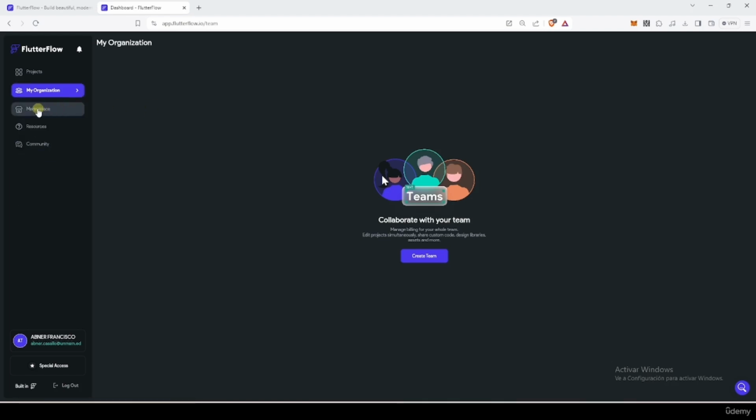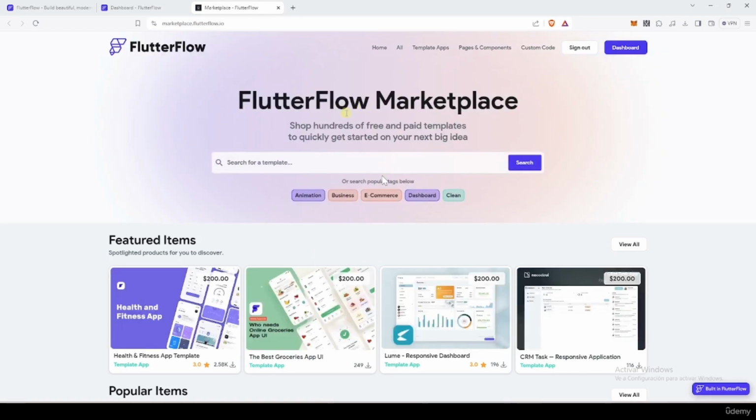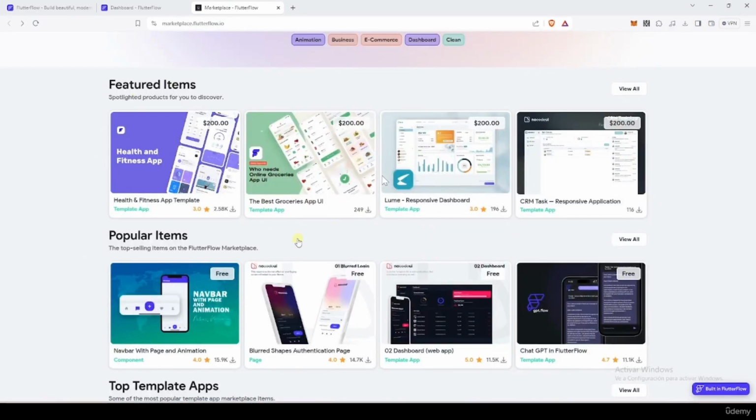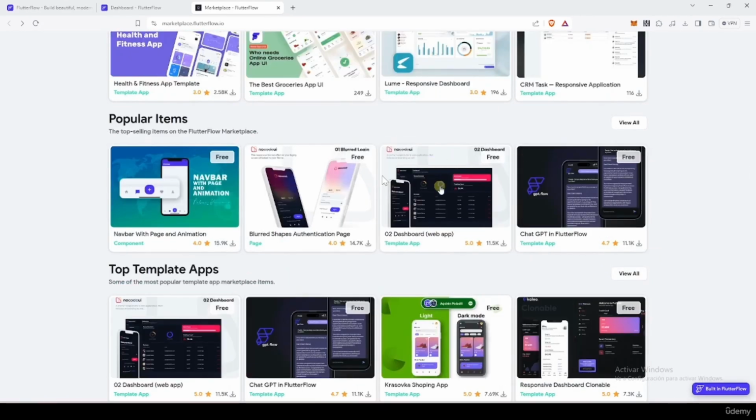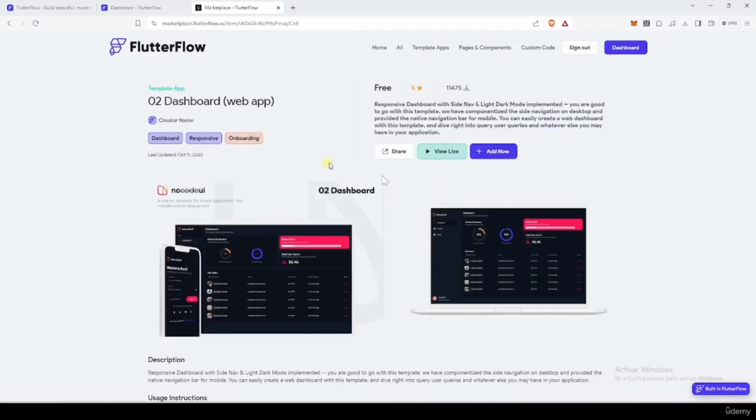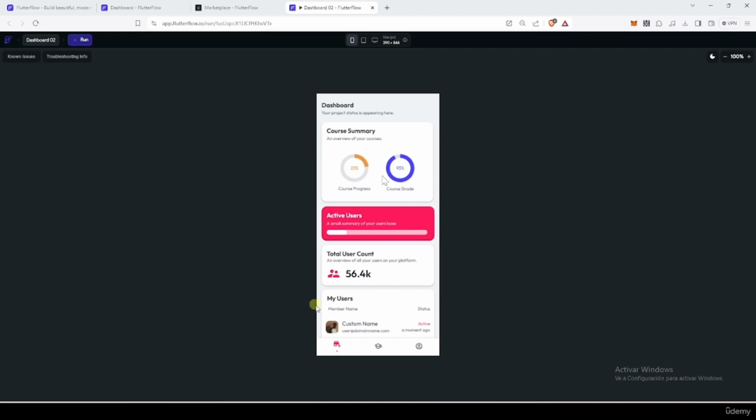Another entry is this, marketplace. In this marketplace, you can find a lot of templates to use in your project. You have to pay to use some templates, but also you have a lot of free templates. For example, in my case, I want to use this. Just click here. If you want to check this template before to use, you can click here. And here we have this template.